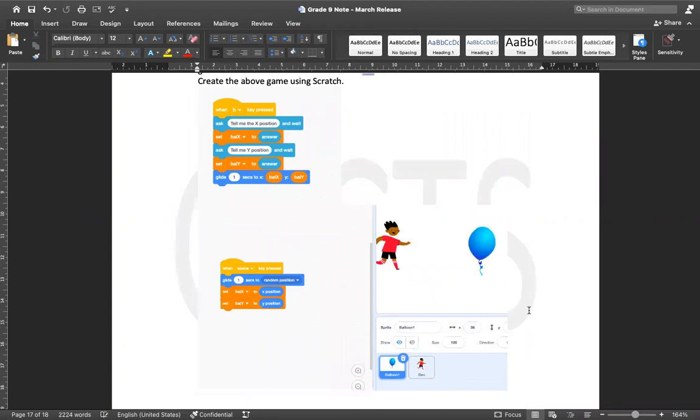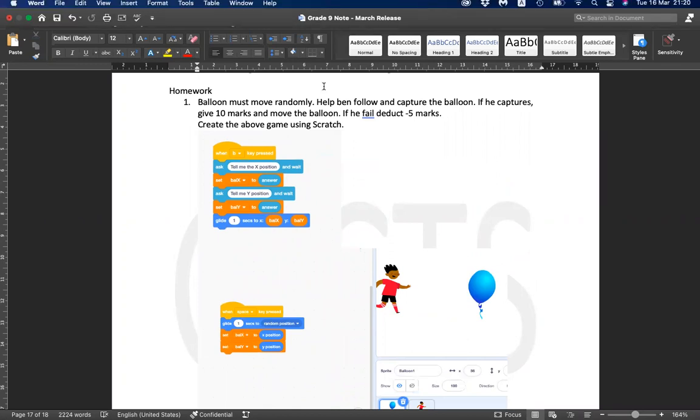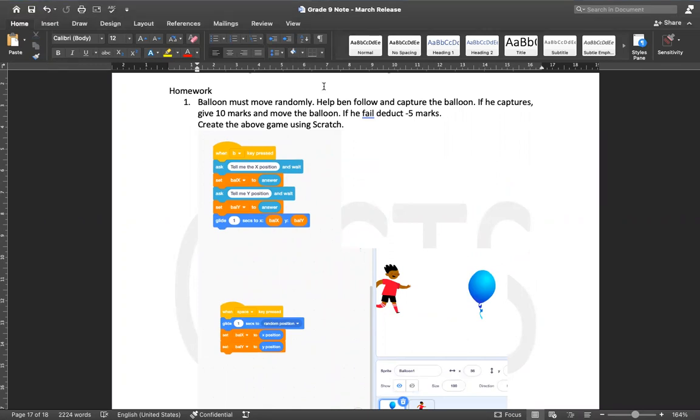But if you have not done it, this will be your very first game, and you can do more. Maybe capturing the frogs, or you can animate Ben. When moving, you can change the look to show some running steps. So still we have not done that, but you can try.